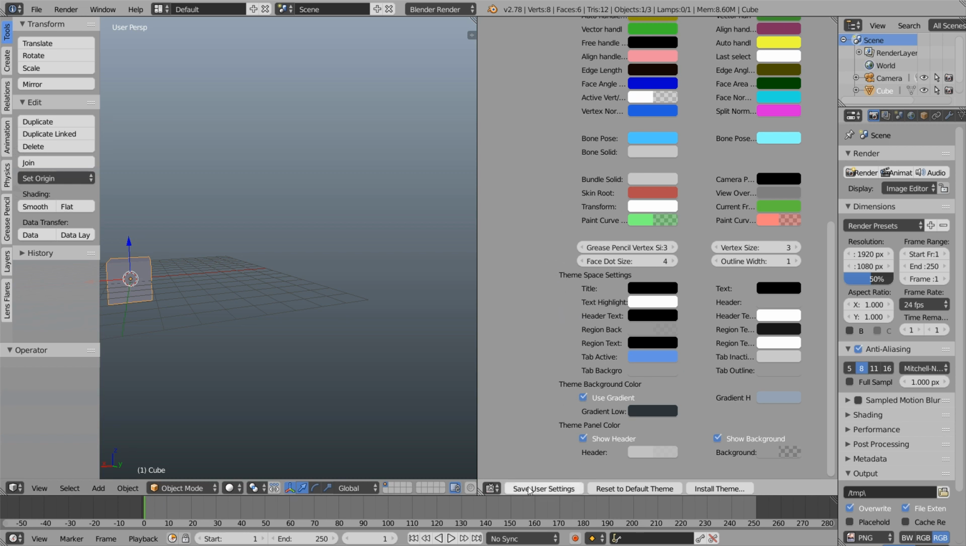At the bottom of the user preferences, we've got these options here. We can reset back to the default theme. We can install a theme that you might have customized yourself or found online. And we can also save our user settings. So whatever settings we change in here, if we don't click on this save user settings, when we reopen Blender, it'll be back to how it was before.